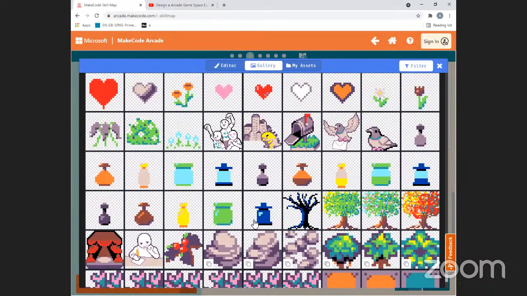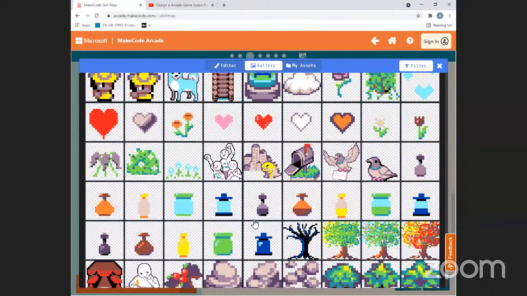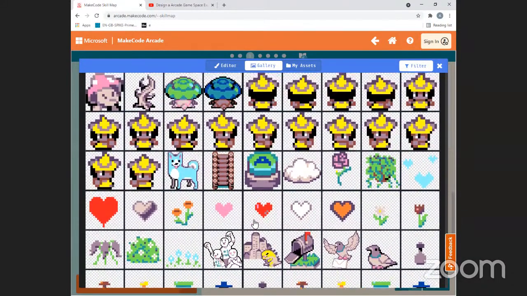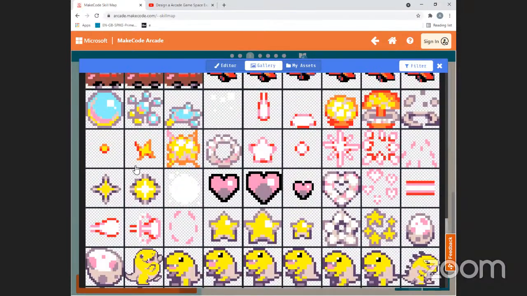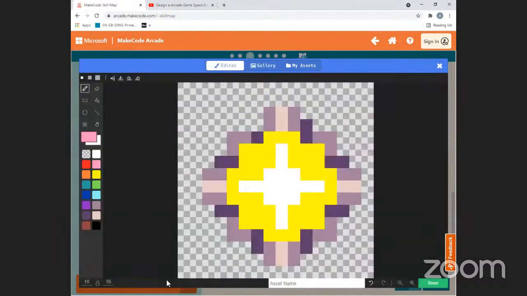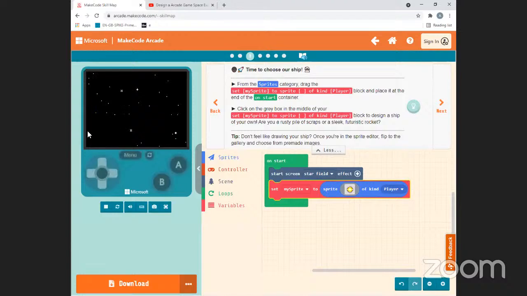So yeah, you may as well just choose anyone. I think I'm going to just end up choosing this. That should be good. So there. Now you see the controls aren't working, but we should get onto that.